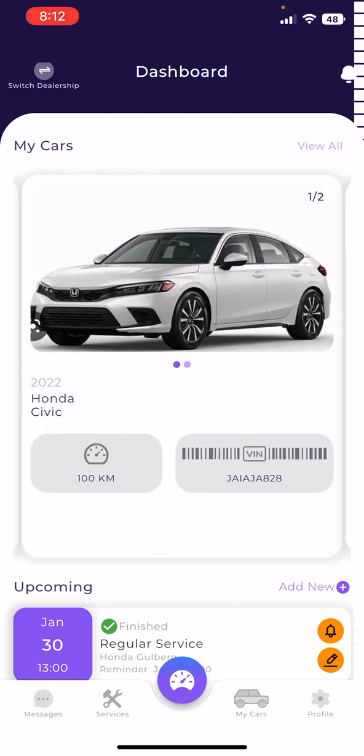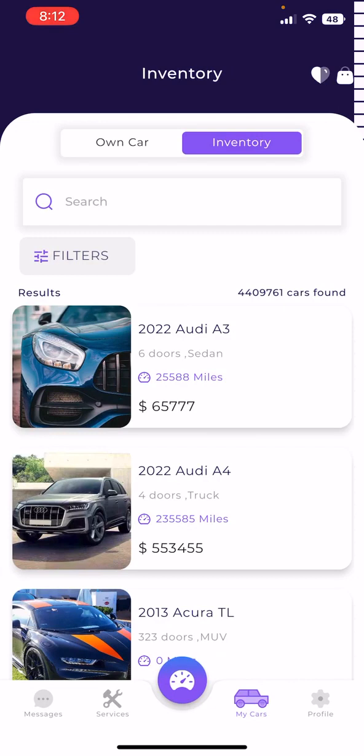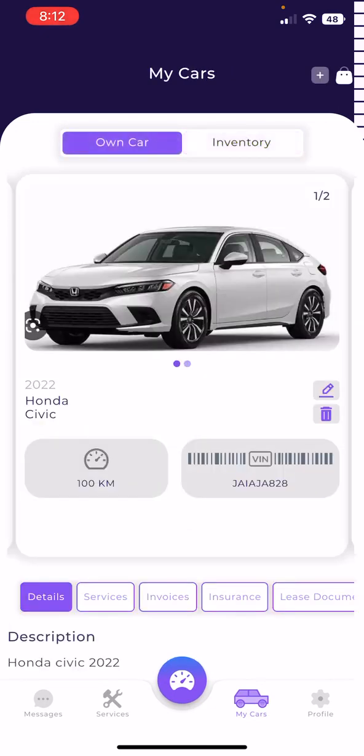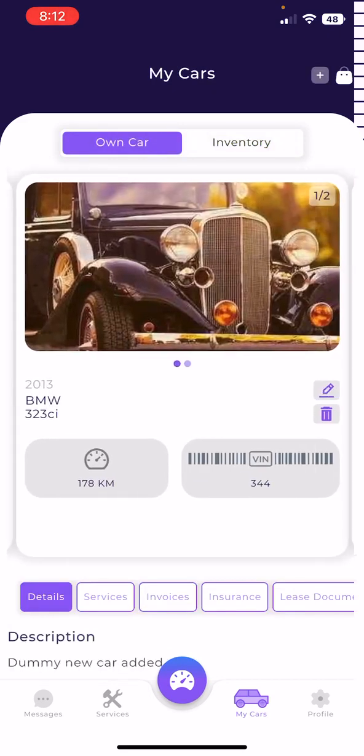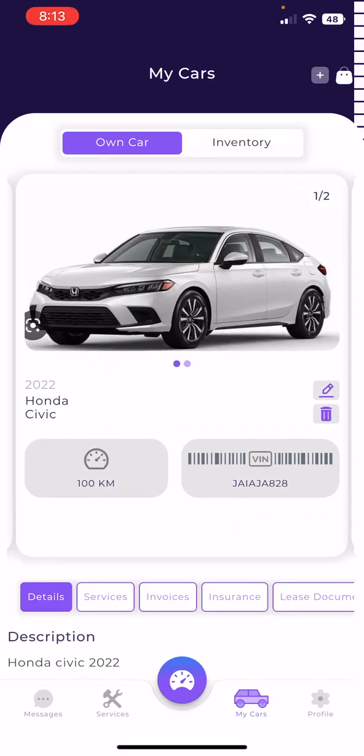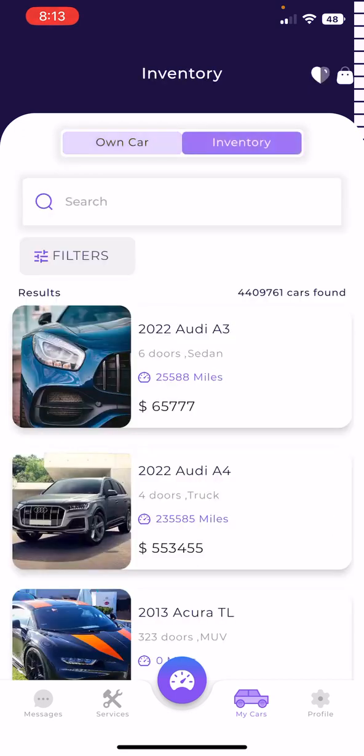So, in order to access the inventory module, I have two access points. The first one is I'll click on view all. It will land me directly in the inventory section, and I can also switch to own cars. These are all my cars that I have added in the application. I have the edit, delete, and all other options available. And here I can see the inventory section.